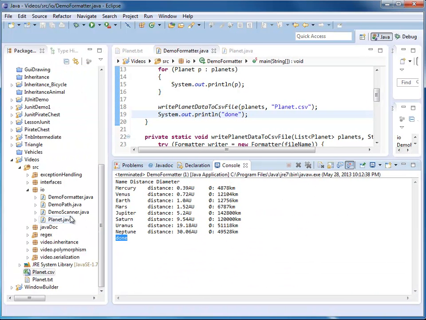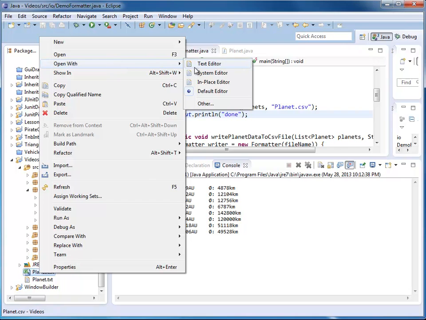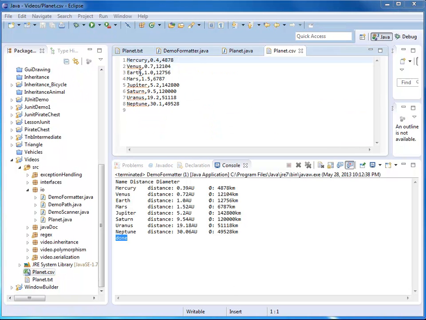At this point, I'm checking in my folder, and here is my planet CSV file. I'm going to open it right here with a text editor, and you can see the data for my different planets separated by commas, and the distance to the sun is rounded to one digit after my decimal point.